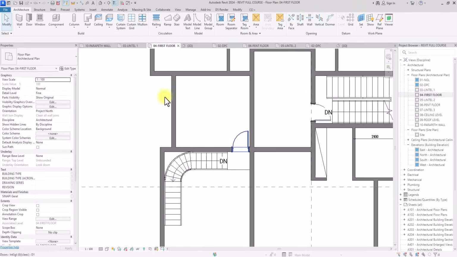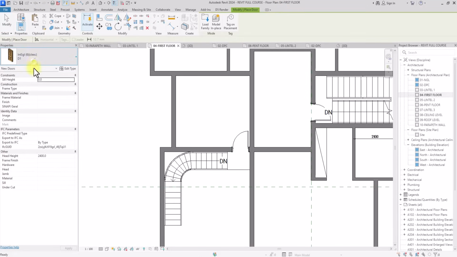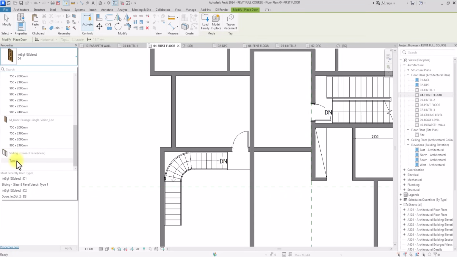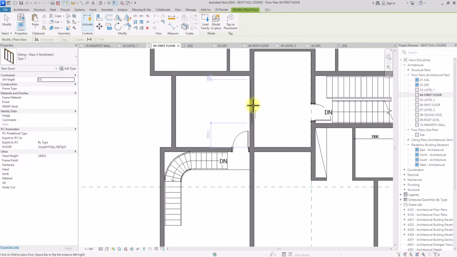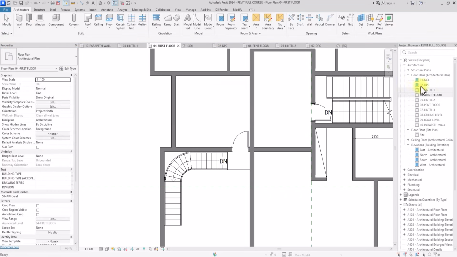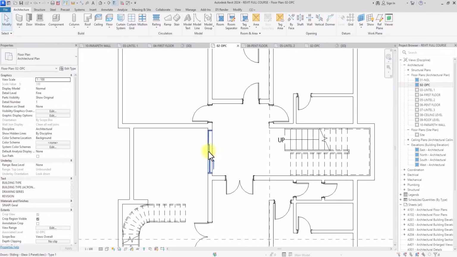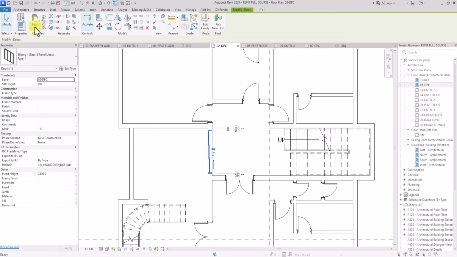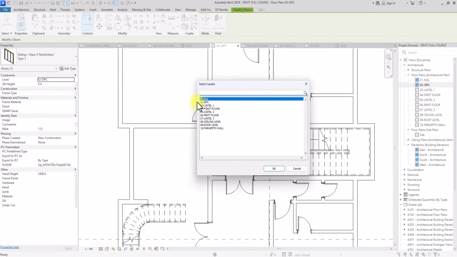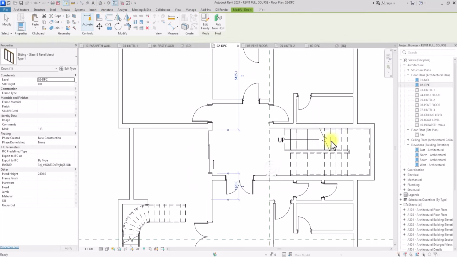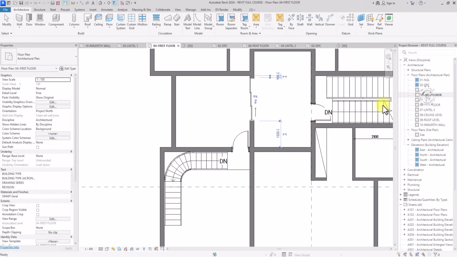So now I'm going to click on architecture. I'm going to click on doors again. I'm going to add the same sliding door I used on the ground floor for this first floor. So I'm going to add it here. Or I could just go to the DPC. I could just select this. I could just click on copy. I could just click on paste, align to selected levels, and I could just select first floor. Then I'm going to click on first floor.